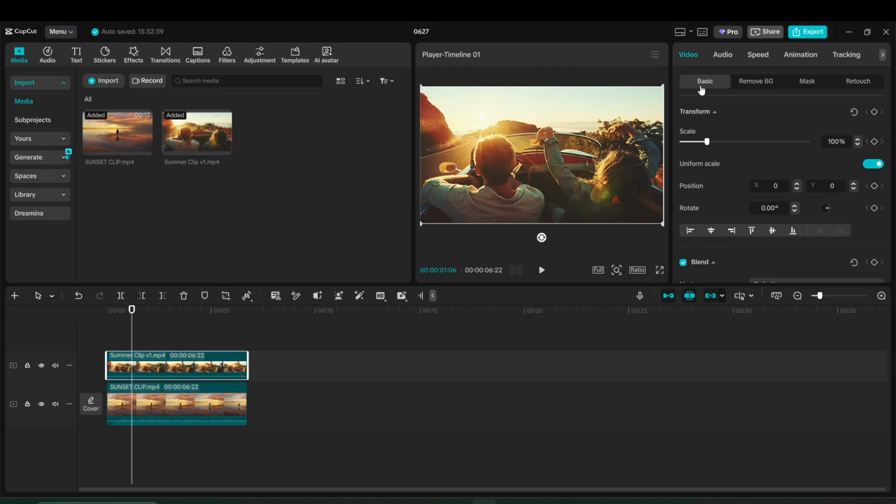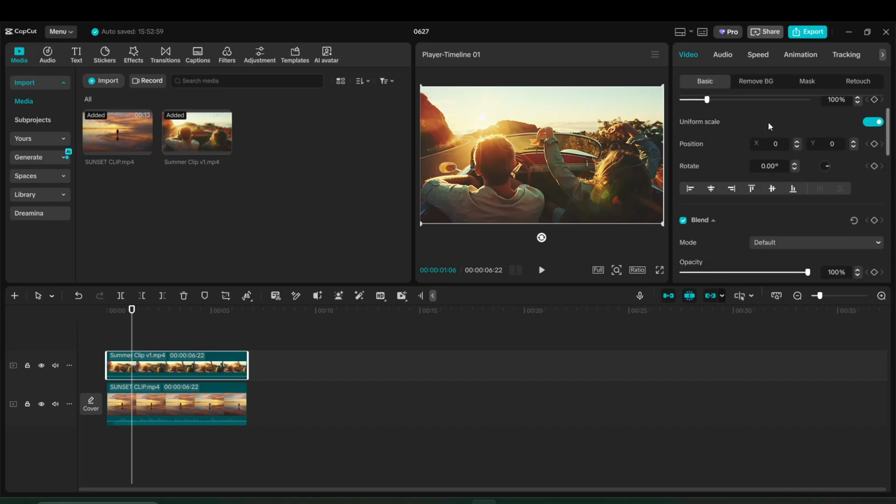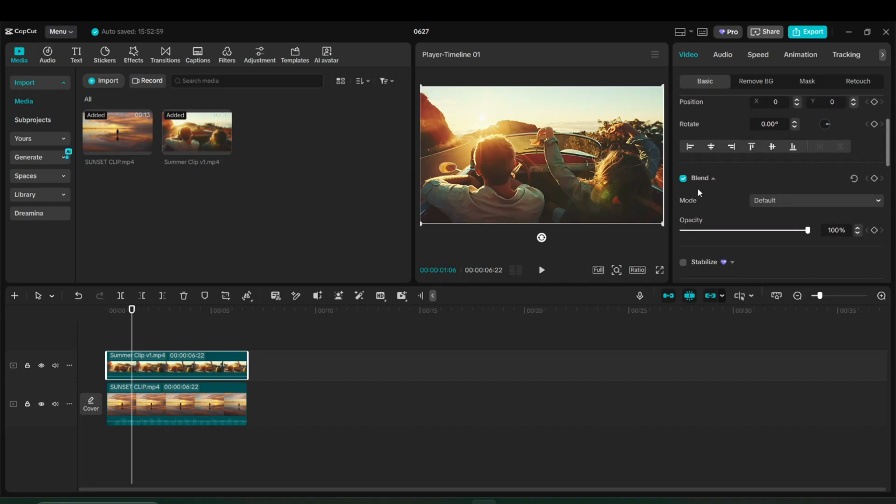The Basic section is where many of the most commonly used adjustment tools are stored, including the transparency setting you need for this task. Once you're inside the Basic panel, scroll down slightly until you find the section labeled Blend. In that area, look for the opacity control.